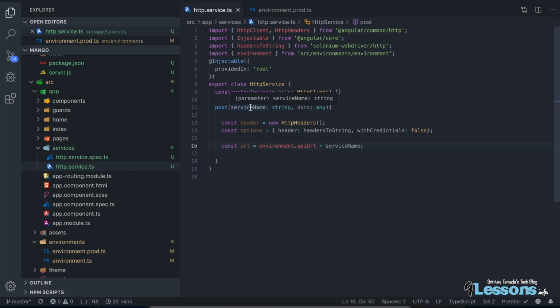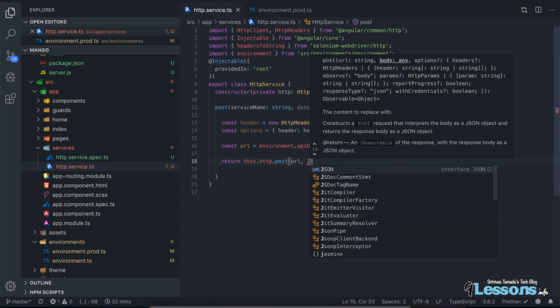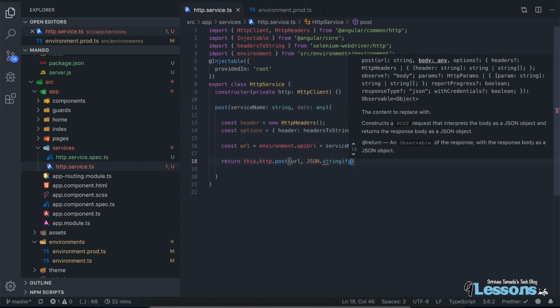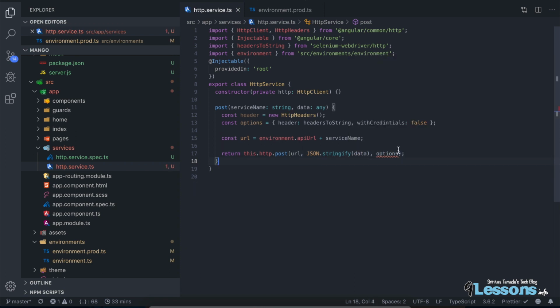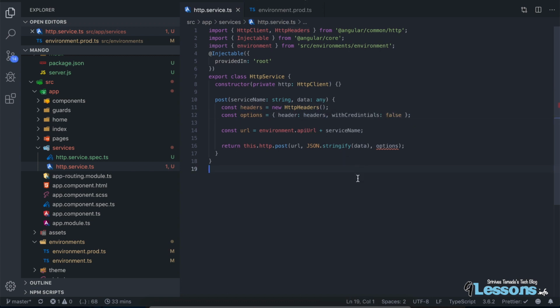So here basically login or sign up, we are passing it to the post method, and finally we are returning this dot HTTP dot post. So this HTTP we are referring to the client, and then this needs a URL, and then the data, we are doing JSON stringify on the data, and then options. Looks like there is an error. Basically this is pointing to this headers. I think I typed it wrongly, so let's save it.